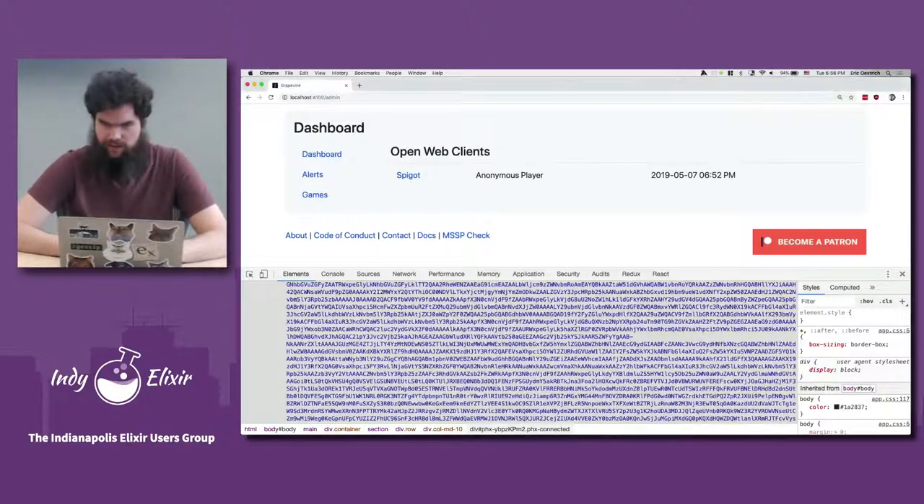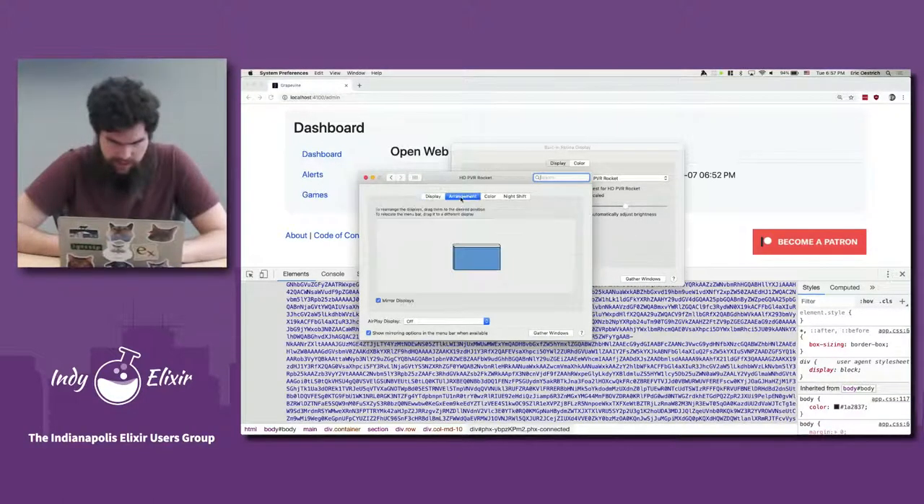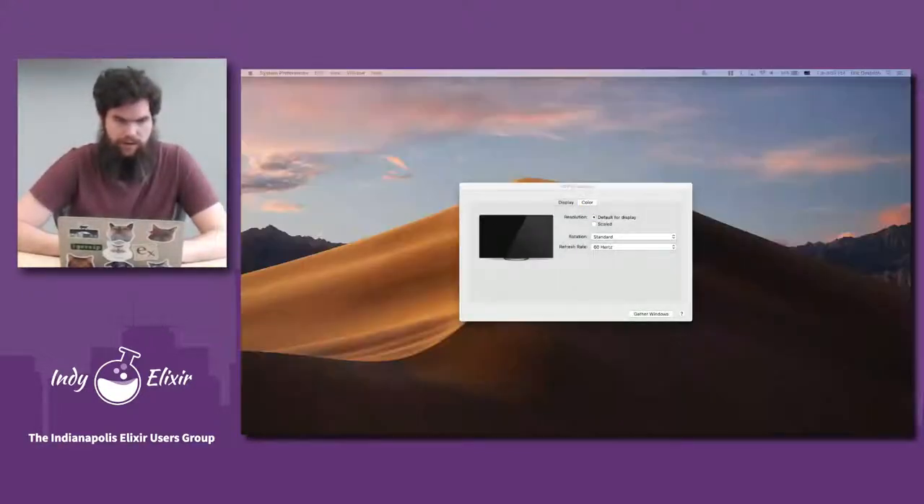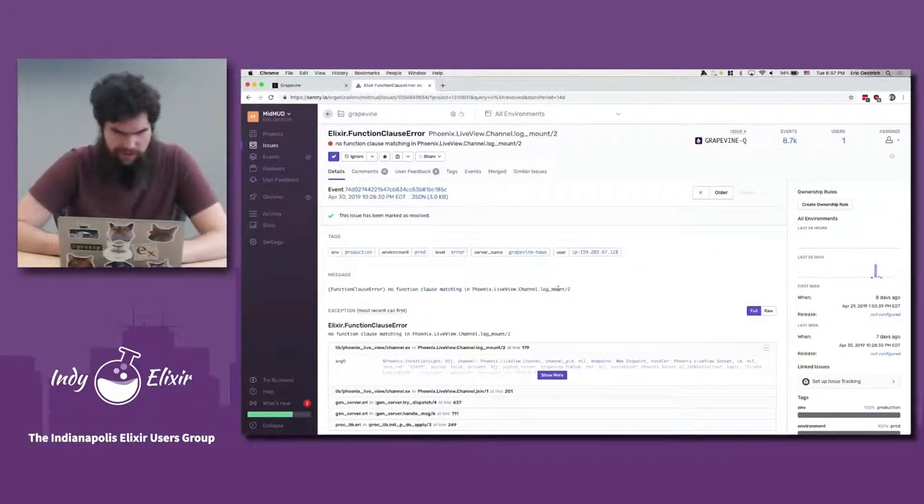Let me see if I can just, isn't there a way to do this through this thing? I just don't know what is hanging out in Sentry. Where's the arrangement? Here we go. Last 14 days is resolved. I don't even know how to use Sentry apparently. Resolved. Go. 8.7K. So this was popping up: function clause matching and channel log mount. So I don't know what that is.